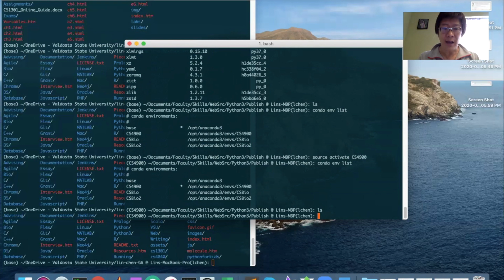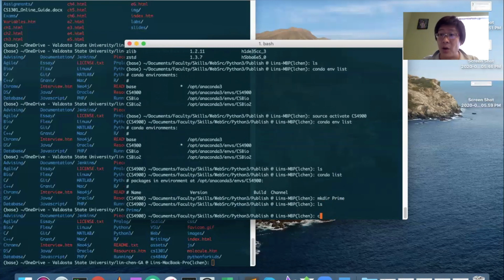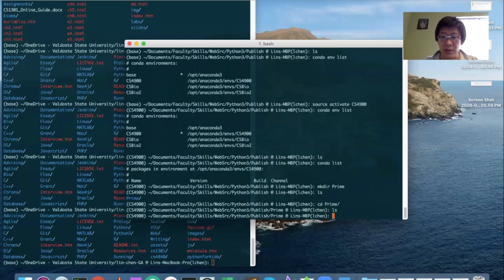Once we have this, we are in the virtual environment. Let's check what we have installed in this virtual environment. See here, this environment is very clean. No module installed. So once we have this, let's create our first project. Suppose I create a folder for our project called Prime. Let's go into the project.